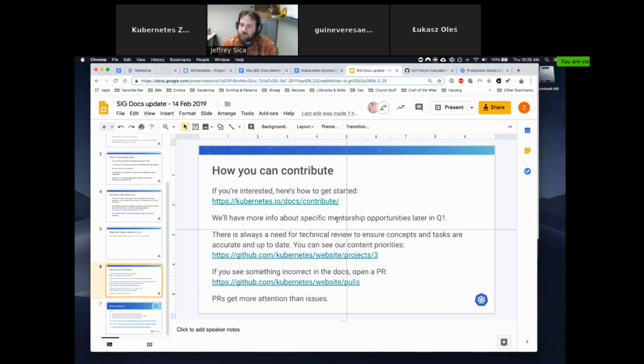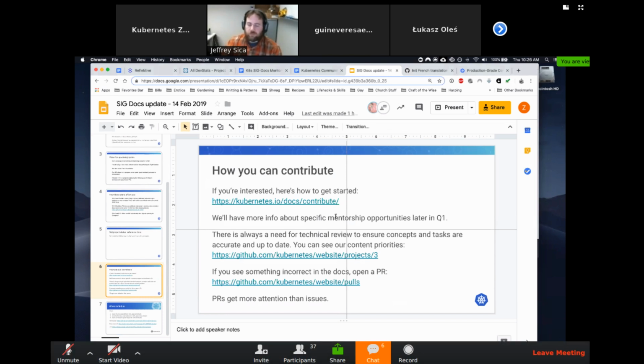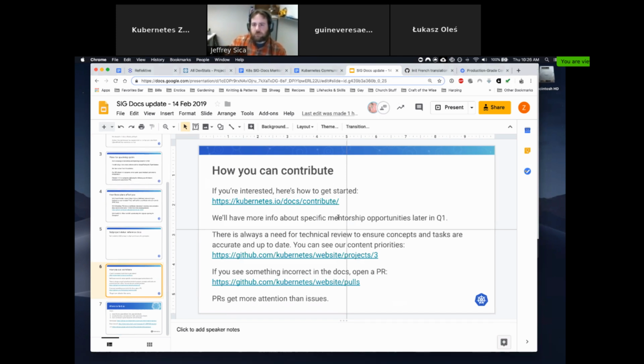If you see something incorrect in the docs, please open a PR rather than opening an issue. PRs get more attention than issues. We have only so much bandwidth, and it's a lot easier to give feedback and to shepherd a fix through the process than it is to try and diagnose and solve an issue.